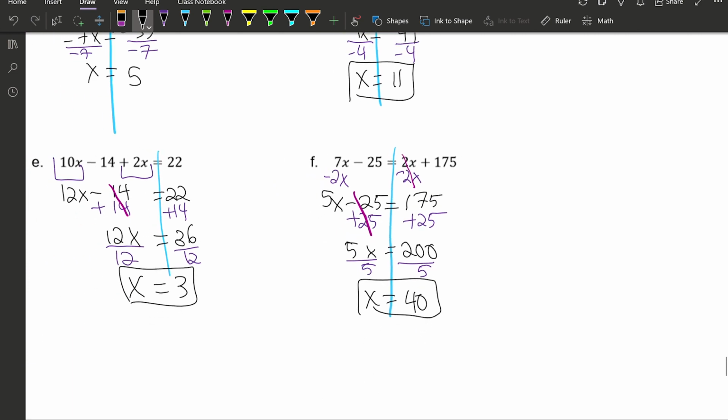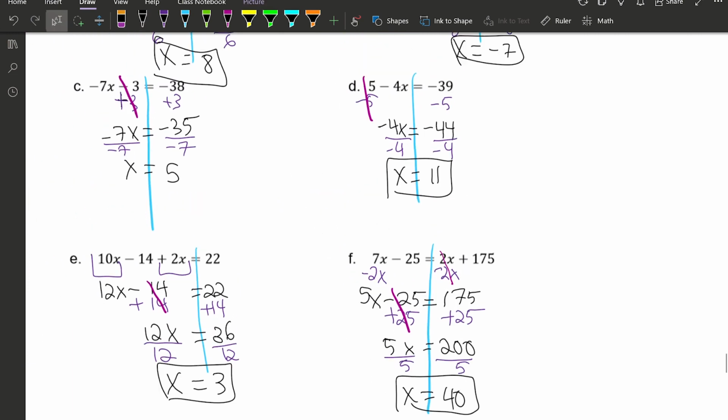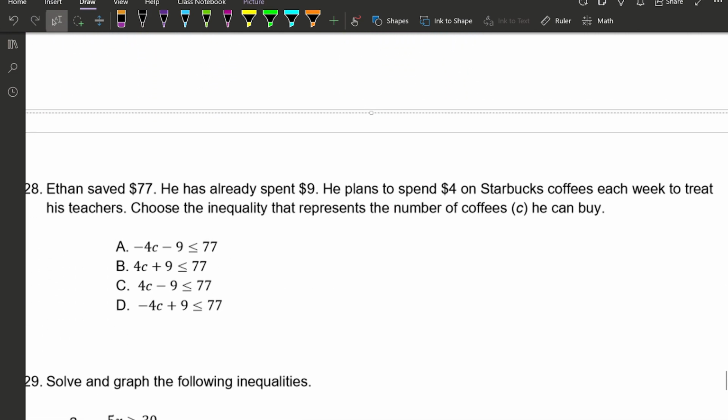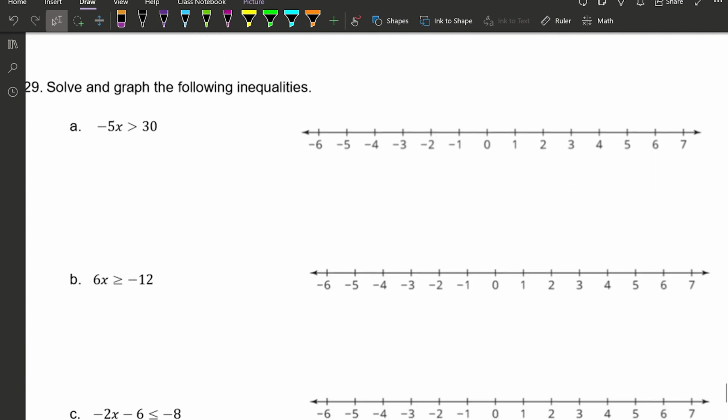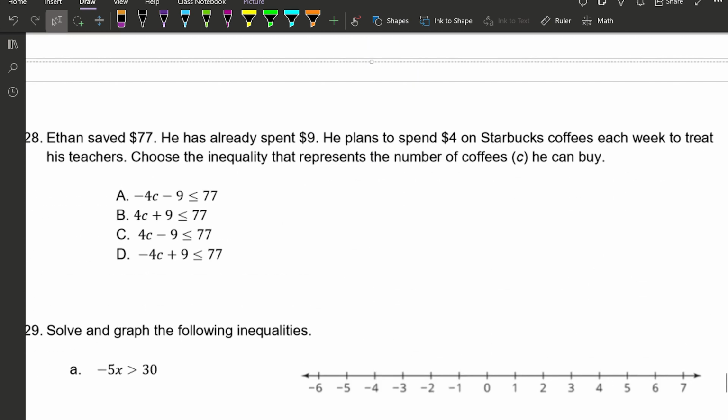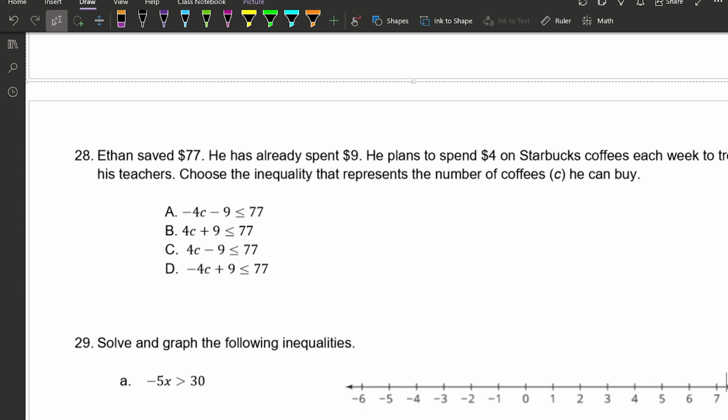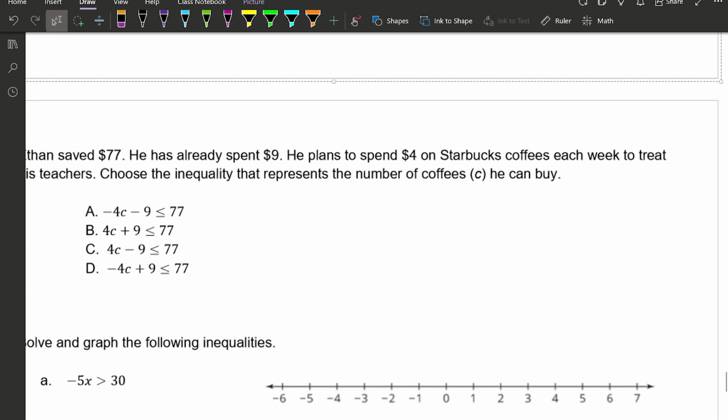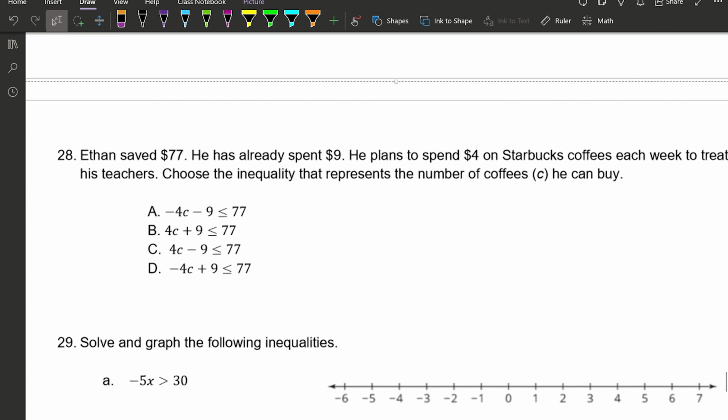I feel like this is probably going to be the strongest for you guys because this is the most recent thing we did. Ooh, okay, word problem. Oh yeah, 29 and we're done. Look at you guys. We're almost done with this review. Ethan saved $77. He already spent $9. He plans to spend $4 on Starbucks coffees each week to treat his teachers. Aw, isn't Ethan so nice? Choose the inequality that represents the number of coffees he can buy. And we're using C for coffee.